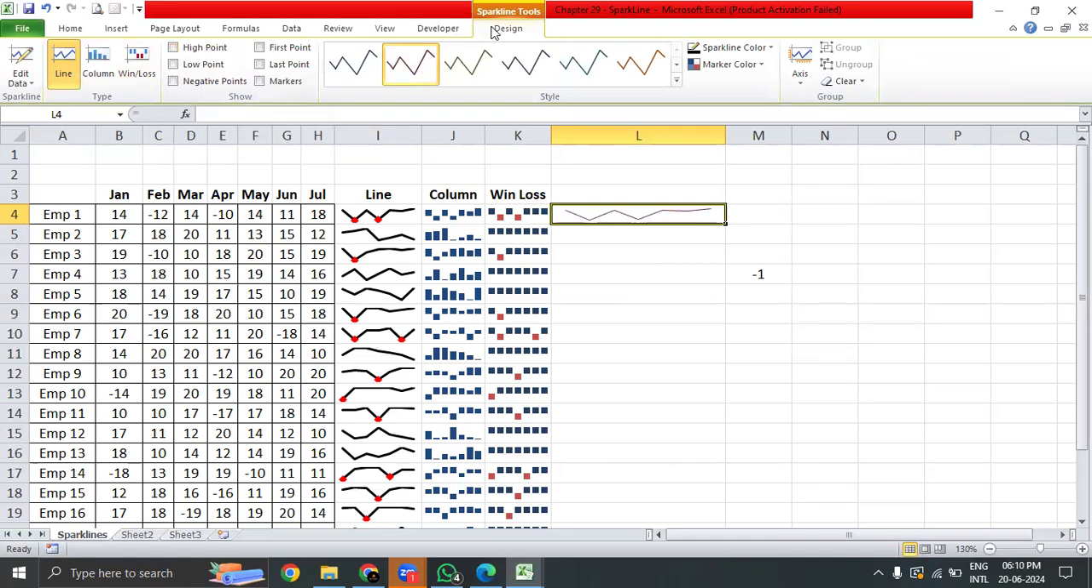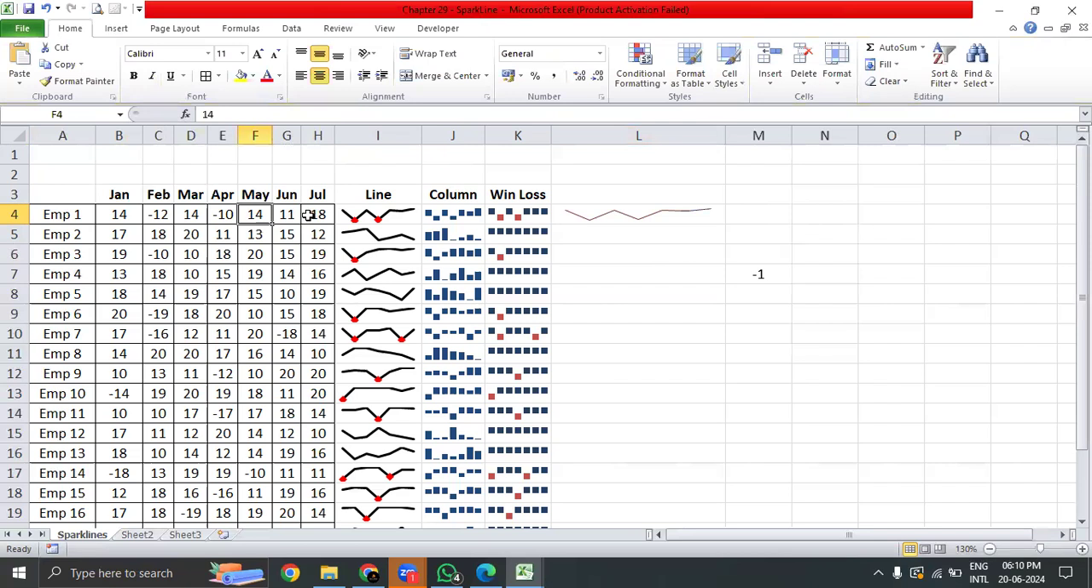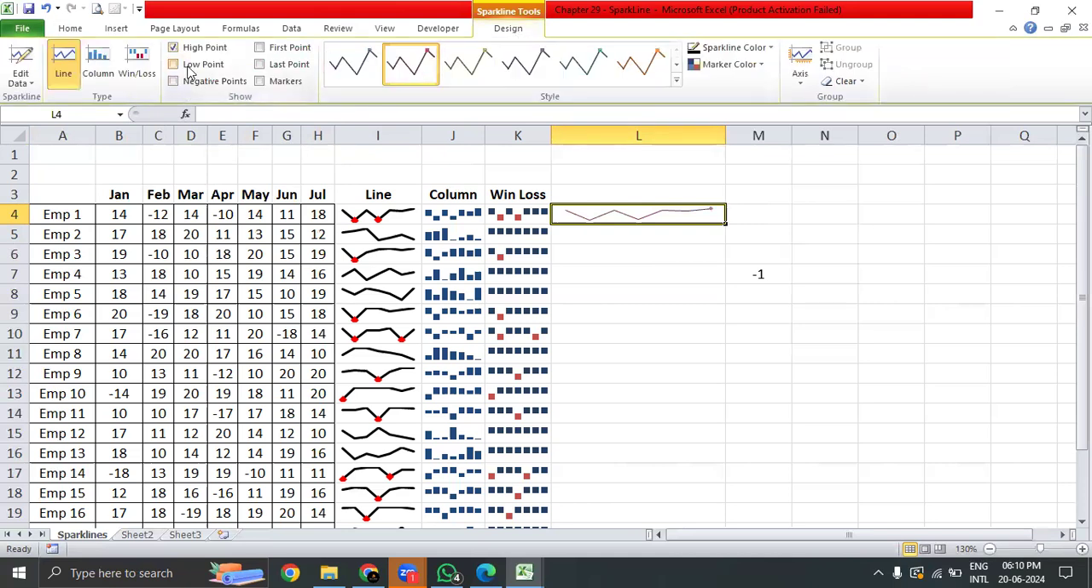Now, in this Design tab, we have a lot of options like High Point. If you want to highlight only the higher points, like for example 14, 14, 14, 18, you need to click on the particular cell where you have applied the sparkline, and then choose High Point. So you will come to know which is the high point. The high point here is 18. If I click on Low Point, which is the low point here? Minus 12. If I go with only Negative Points, there will be one and two negative points highlighted here. You can choose different colors, whichever you want.